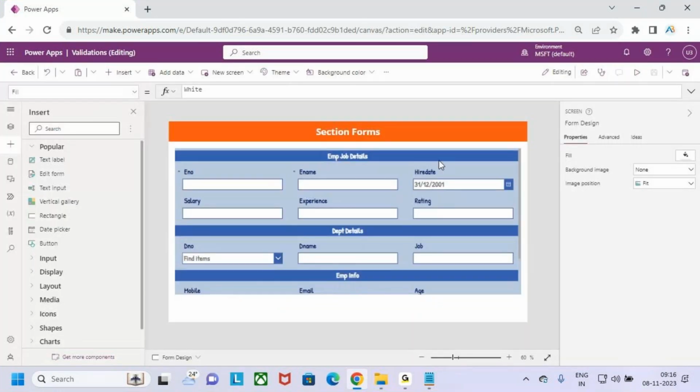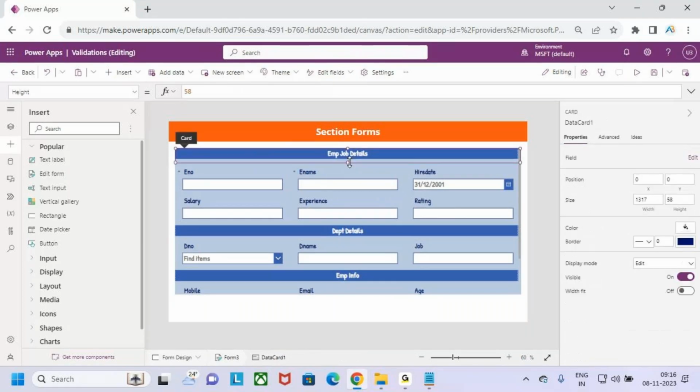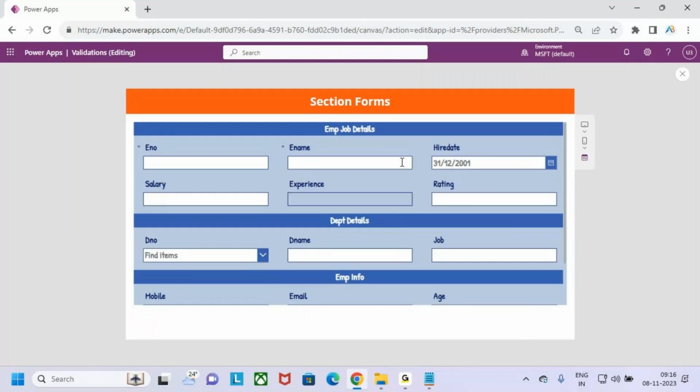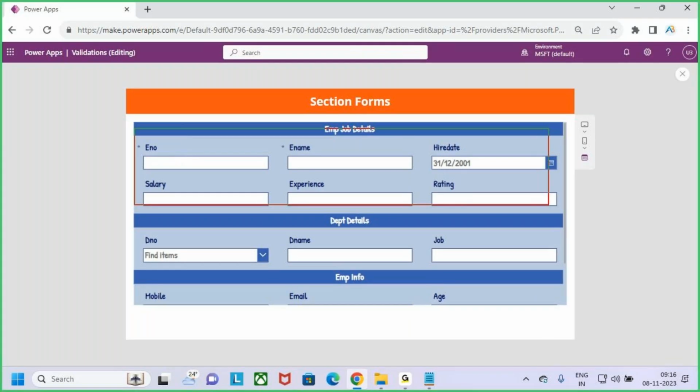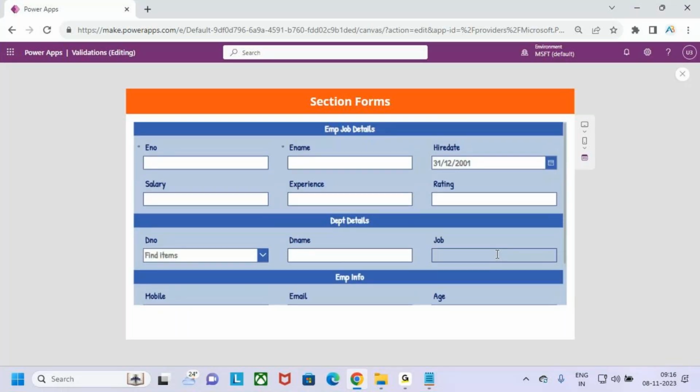So if you want to design forms like this, like section forms, you can go and design it, guys. How to design the forms? One way you can design it is as section forms. This is one section. Now this is another section, and there is one more section called employee info. This is another section.